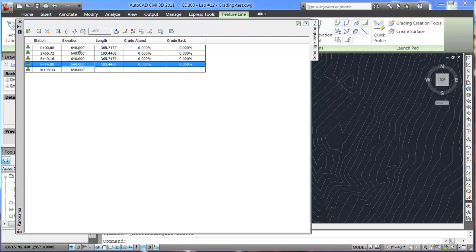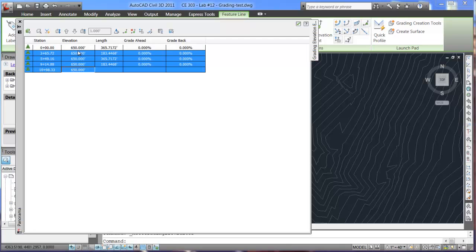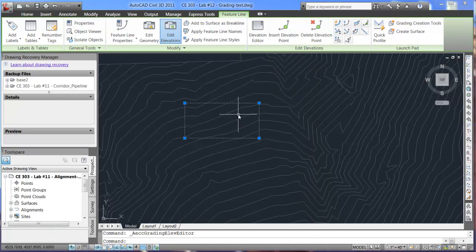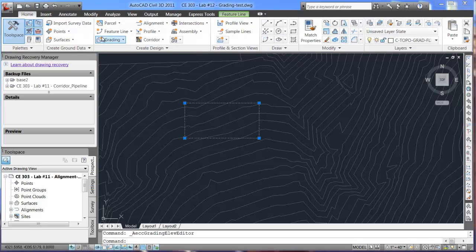Now I can go in and change these elevations. I can go in and just change that to 650 and change all of them, if you have them all highlighted. I can highlight just a single one and change the elevation of that one individually if I needed to. We'll keep it at 650 at this point. So this is how to change those elevations. You can do that by grade, length, the grade ahead and grade back. So with that, we'll show you how to use the other method.